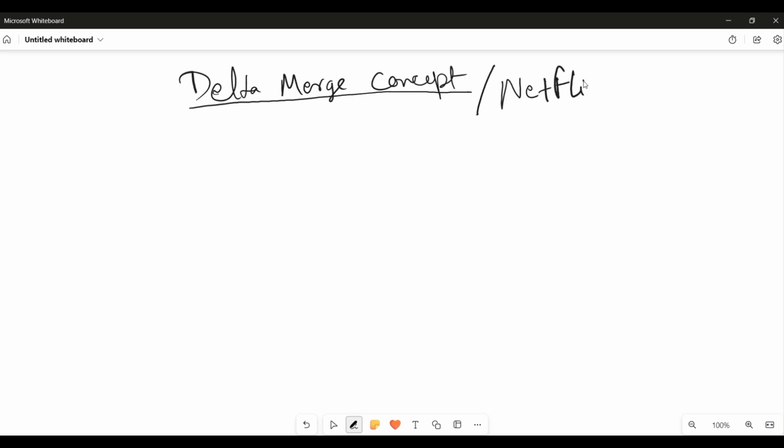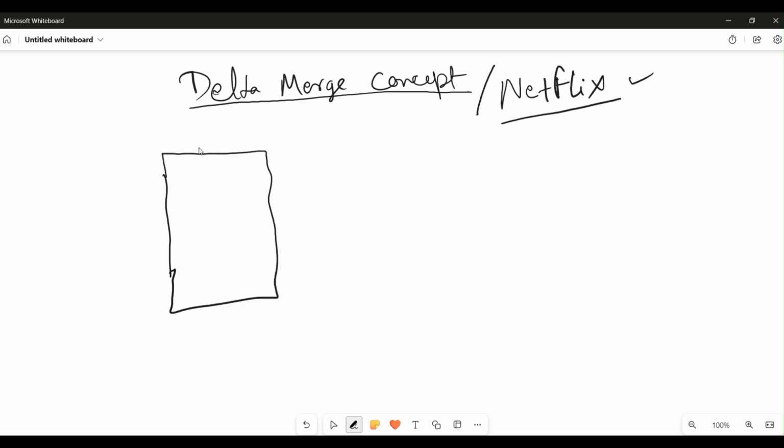Or you can also imagine any other OTT platforms or applications like Spotify or Jio app, those kinds of apps, which are live streaming apps. So I will take the example of Netflix here. Suppose this is my Netflix application.